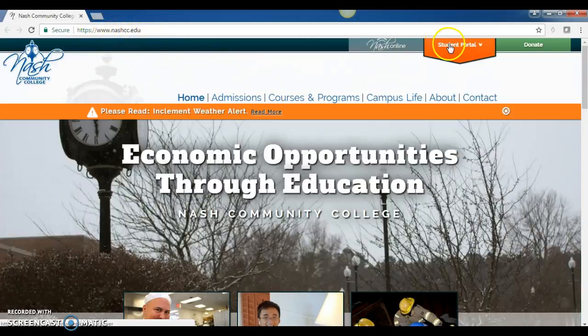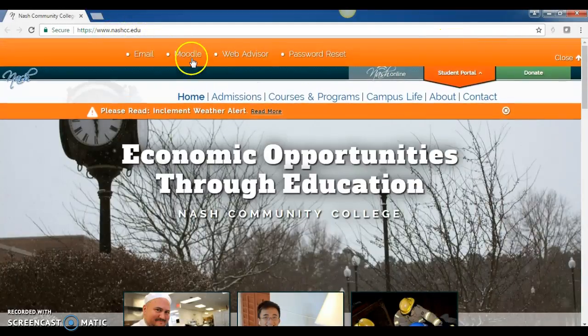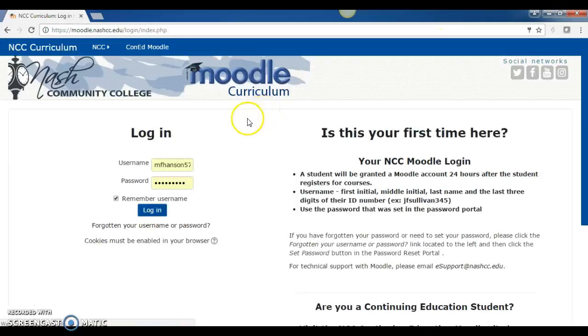www.nashcc.edu. Click on Student Portal and Moodle, and here's your login information. If this is your first time, it's going to be your first initial, middle initial, last name, and the last 3 digits of your ID number. If you pull out your schedule, you should see the last 3 digits of your ID number for Nash. Your password should be the same password you use to sign in for your email. So obviously if you got this recording, this YouTube clip, then you should have the same password for Moodle.